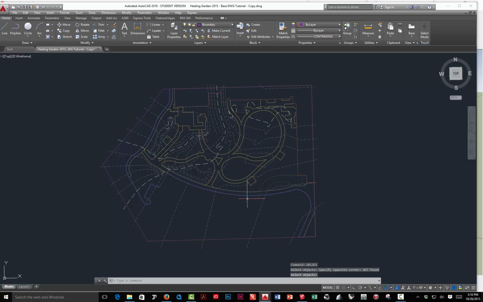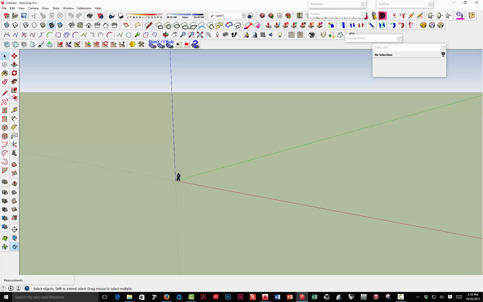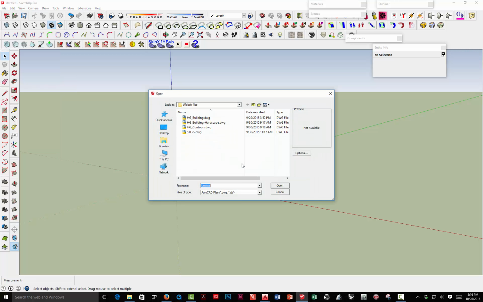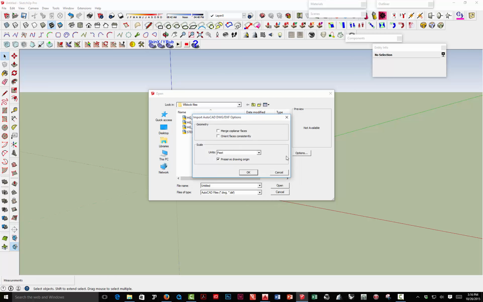Okay, so I've W blocked that. That just simply writes out an AutoCAD file that has that information in it and nothing else. And now I'm going to go to SketchUp. We're going to get Steve out of here. And remember, when I choose File and Import, and I've got my AutoCAD files, click on Options and make sure Preserve Drawing Origin is checked.